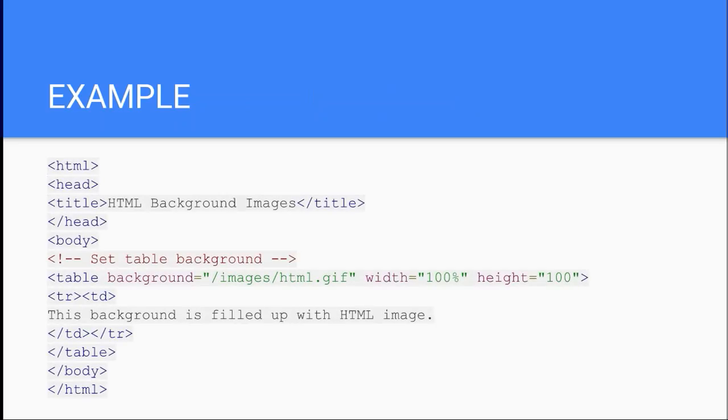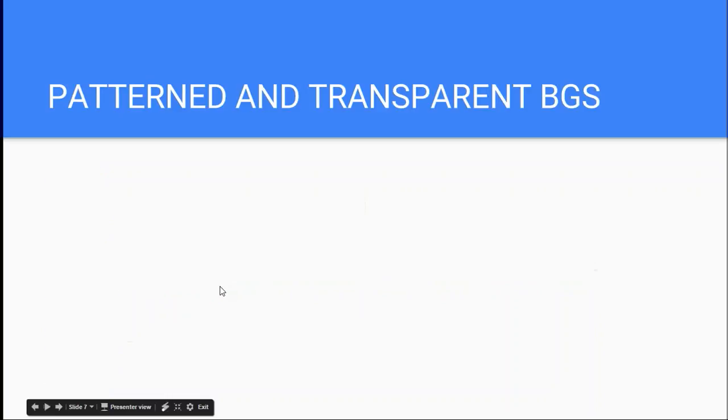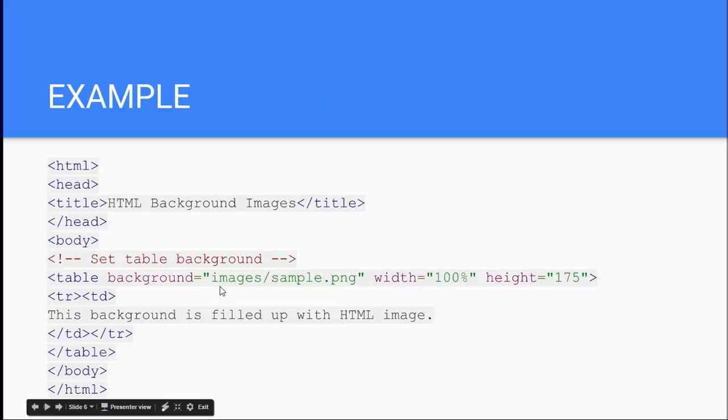Let's have a look at this. Here in this example, I have a table and a background image. I have an image called sample.png in the images folder, and I'm assigning a width of 100% and a height of 175. Okay, let us make it 100%. I made the height also 100%.